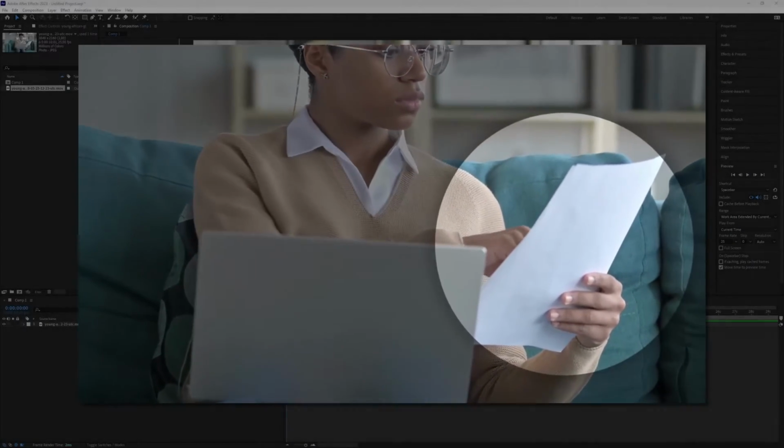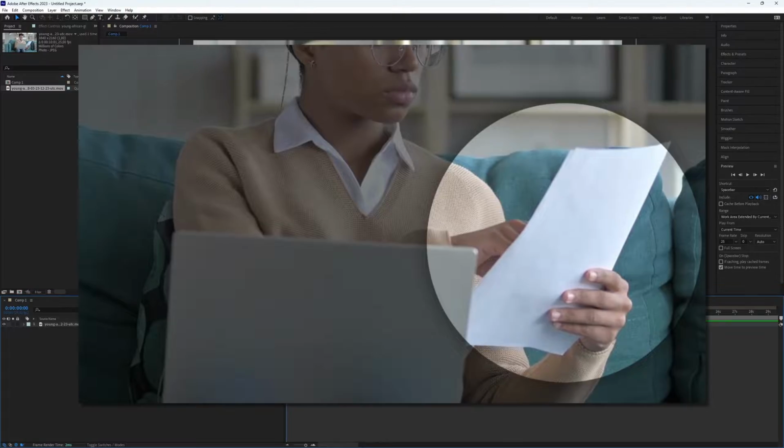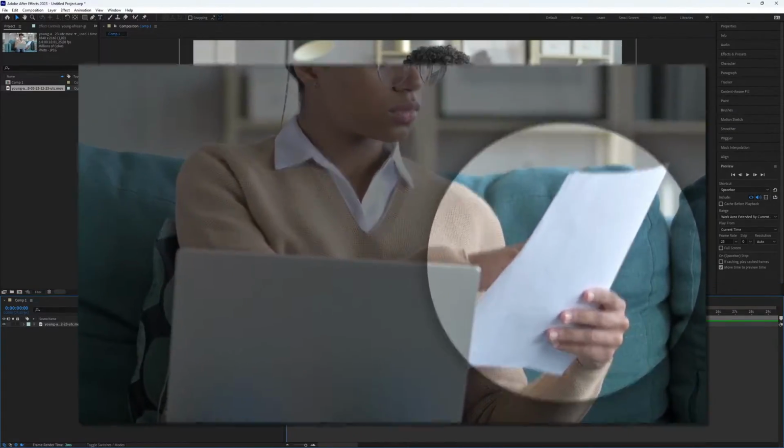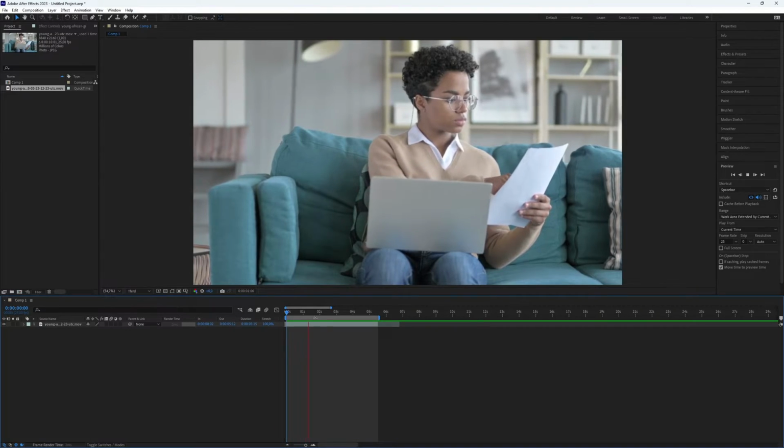How to highlight something in a video in After Effects. You might have seen this many times on YouTube because it's really popular. But how can you make it yourself? Let's get started. First, you need some footage that you want to edit.